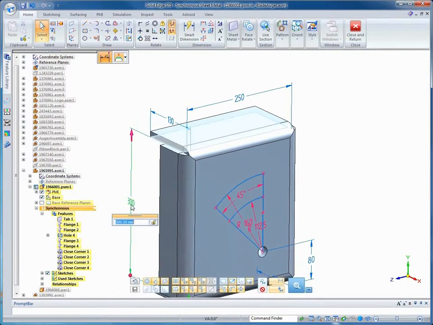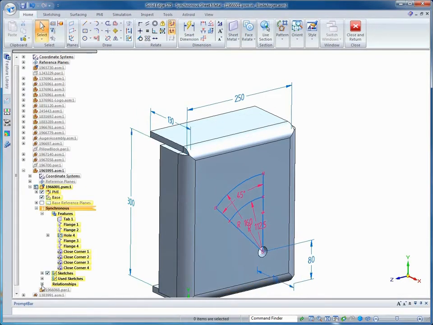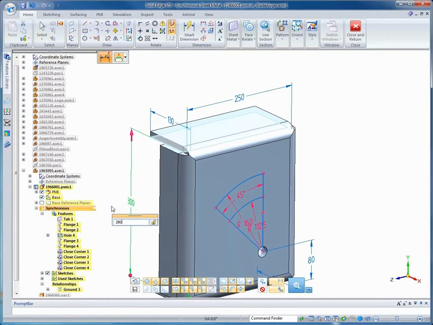In the case of the height, there is no option. The reason there's no option is because there is a fixed relationship on the bottom of the bracket. So the only option is to move that dimension up or down.